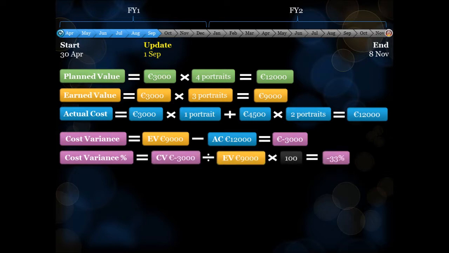In other words, the actual cost for the work done is €3,000 more than the rich gentleman originally planned to pay for it, which means that the project is now 33% over budget.